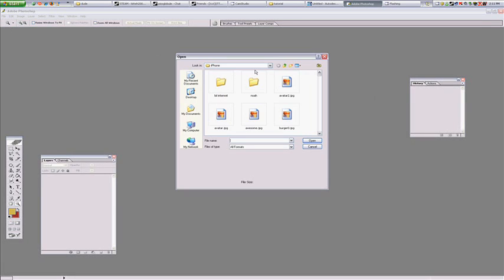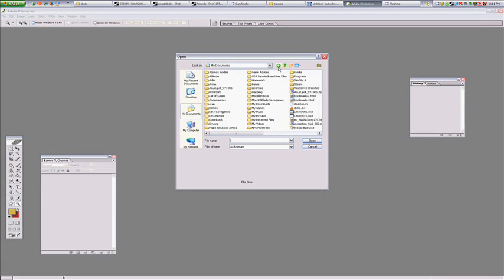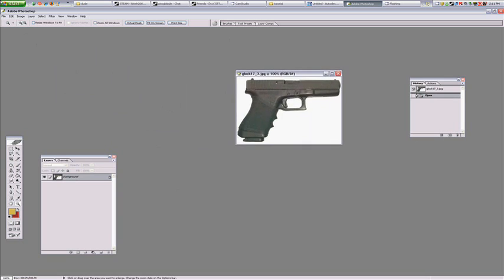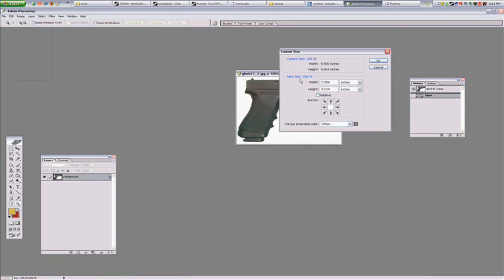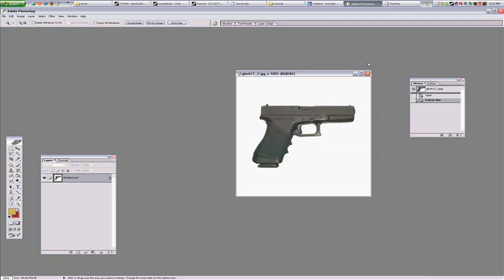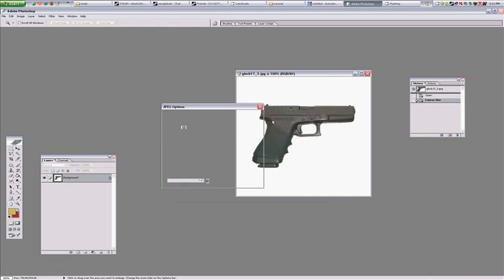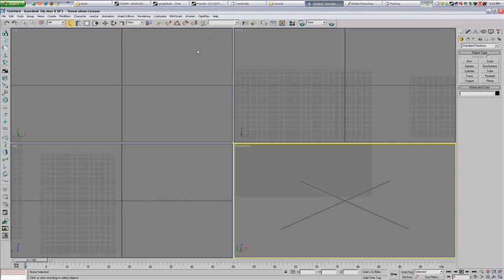Okay, so first you want to open your reference file. In this case, it's this clock file right here. Then we go to image canvas size. Type in 512 and 512 because in this case that's the next amount up. And save it as a new one, sideref.jpg in my case.